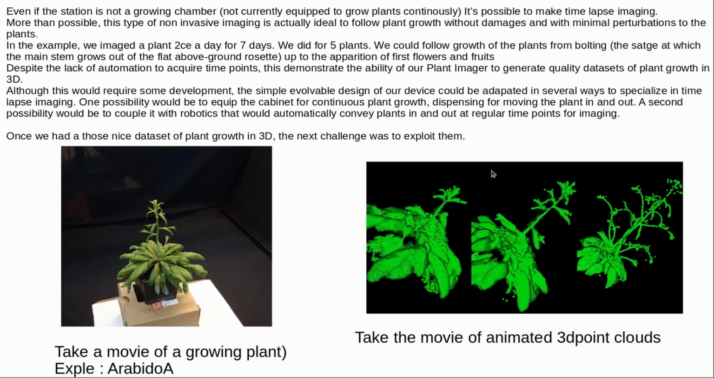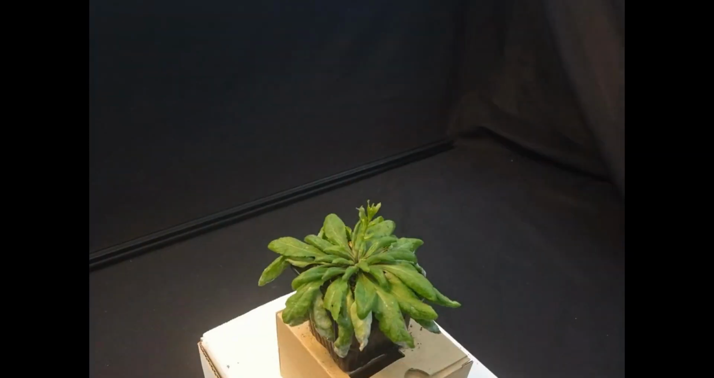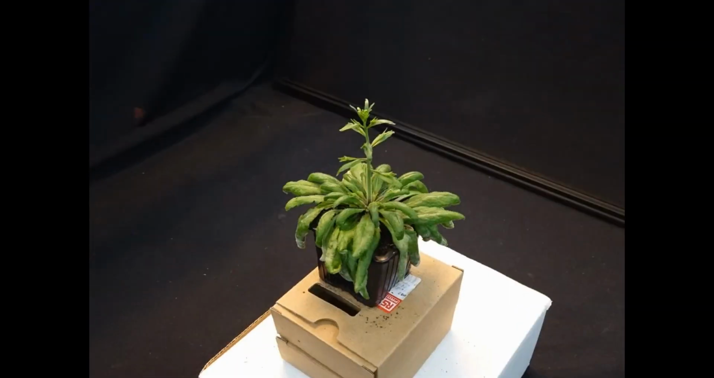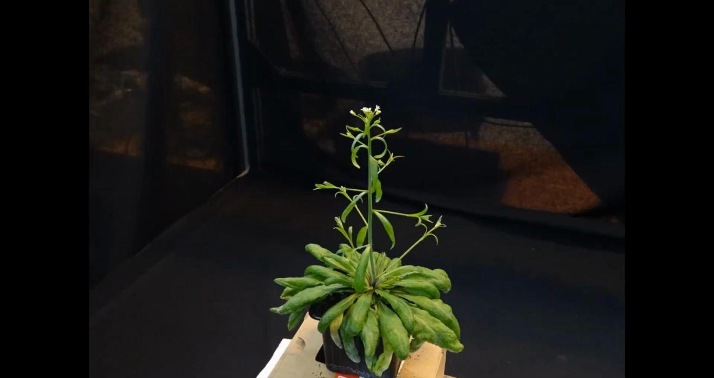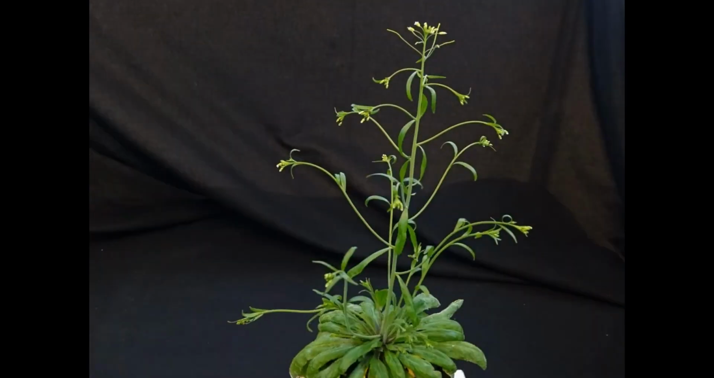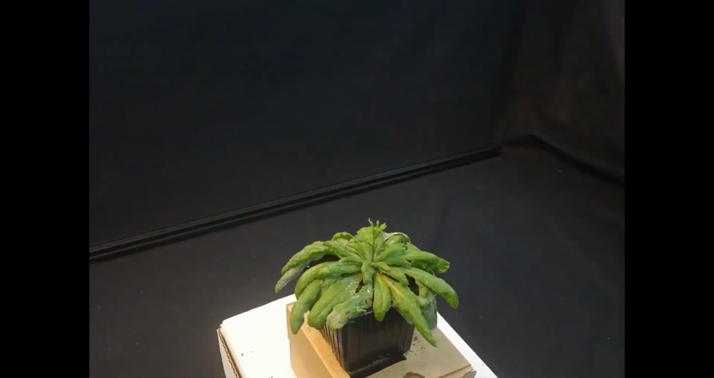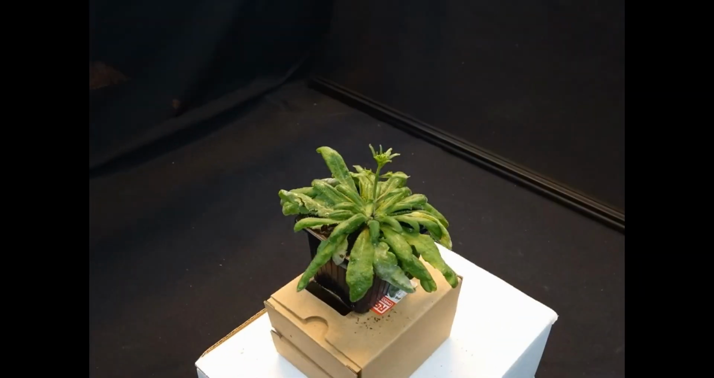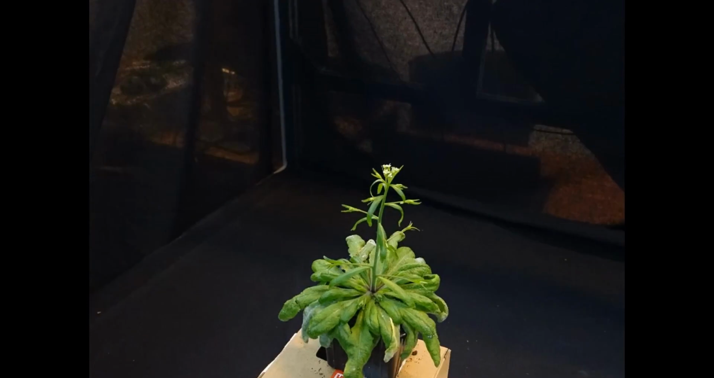Even if the station is not a growing chamber, not currently equipped to grow plants continuously, it is possible to make time-lapse imaging. More than possible, this type of non-invasive imaging is actually ideal to follow plant growth without damage and with minimal perturbations to the plants. In this example, we image a plant twice a day for 7 days. We did it for 5 plants.